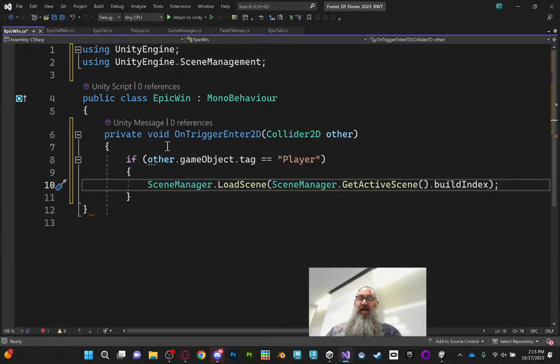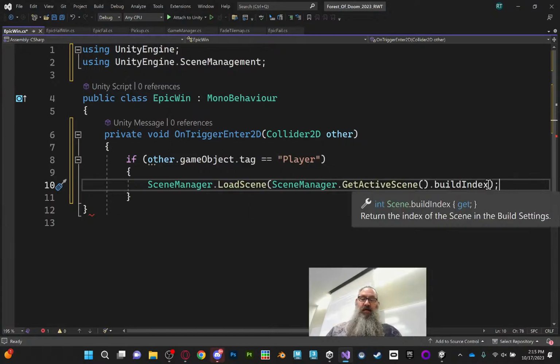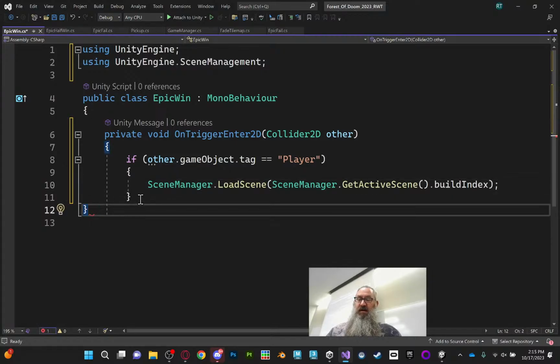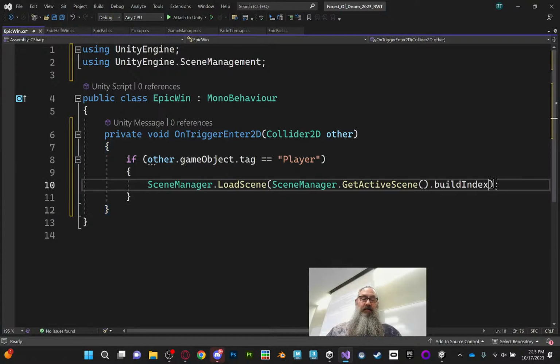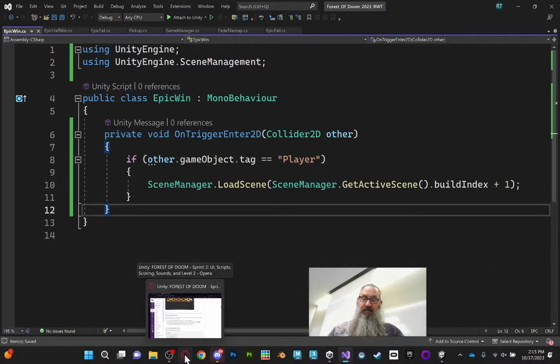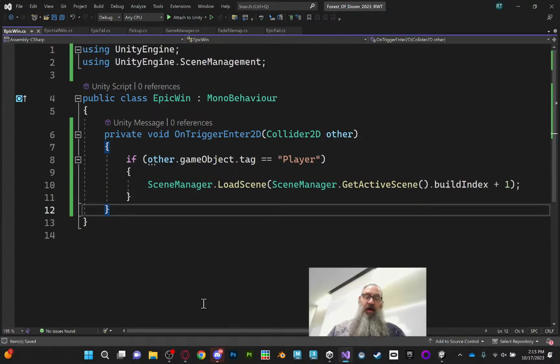So if I get to the end of my win, then what do I want to do? Oh, I need another bracket. There we go. I want to go to the next level, right? So I'm going to the scene manager, the active scene build index, and then just +1. Goes to the next level. That's it for that script. I'm going to jump back. Man, I'm going to take more time than I thought on this. Okay, it's fine. We're done scripting. The scripts are fun. No, we can do more to the scripts.